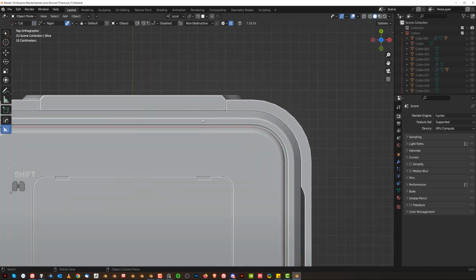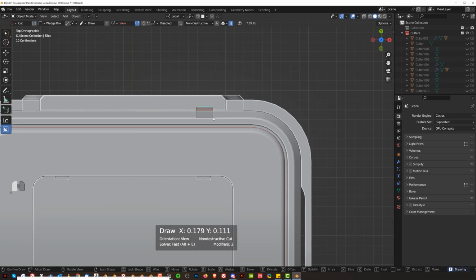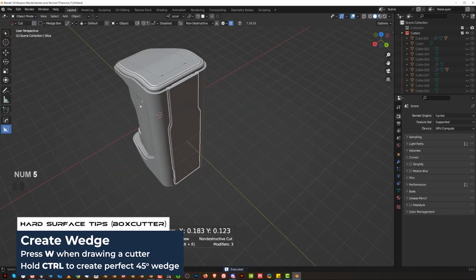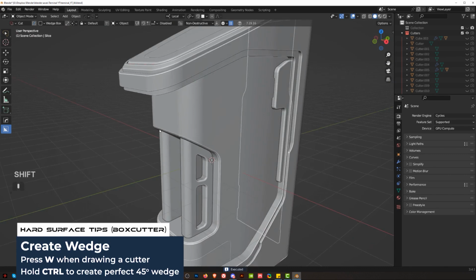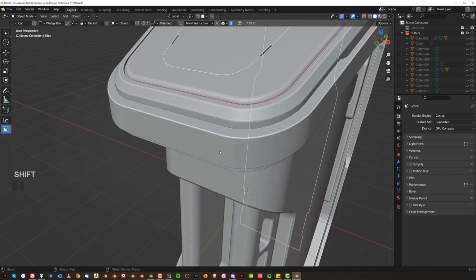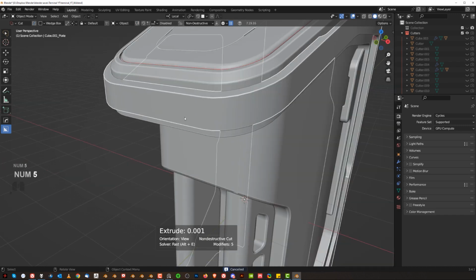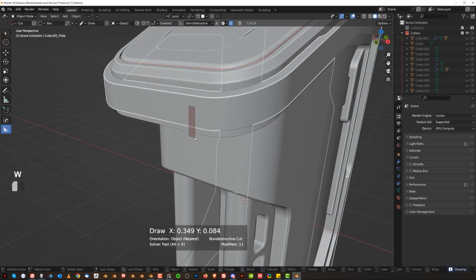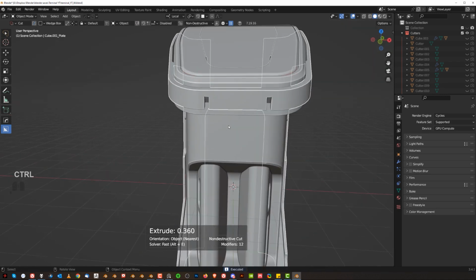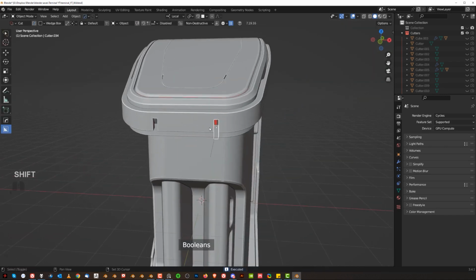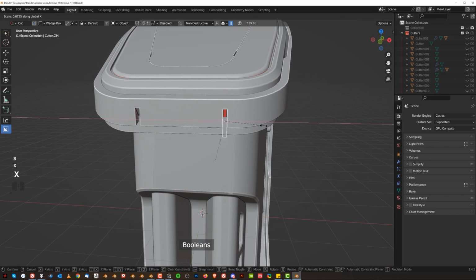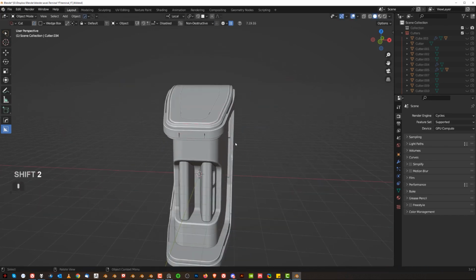Looking good. Looking good. And we could even have some small cuts here. Press W and Control for a controlled wedge cut. It's a 45 degree wedge cut. It looks pretty dope. We could have some wedge cuts here too, to be honest. So select that, and we could have some wedge cuts. Press W and one more time. Boom. Some wedge cuts. They could be smaller. You know what I mean?